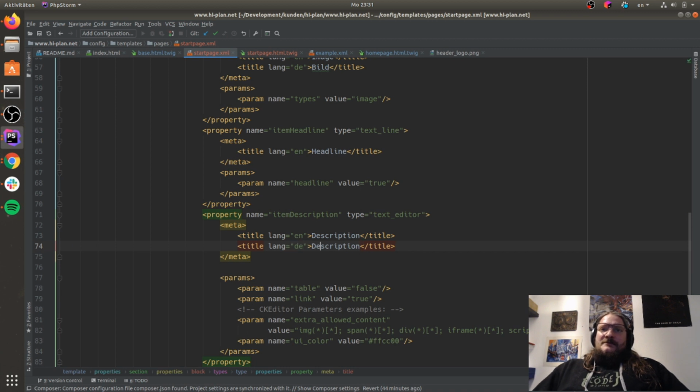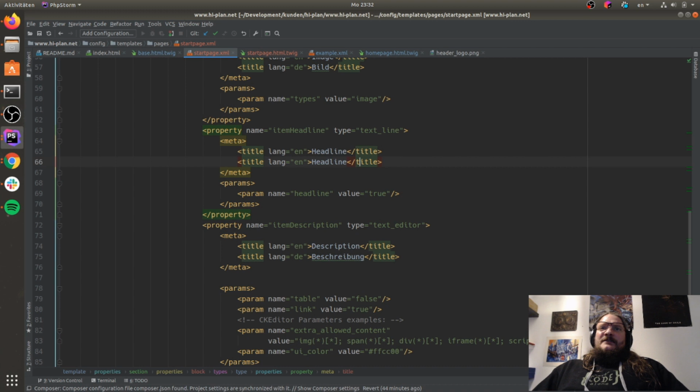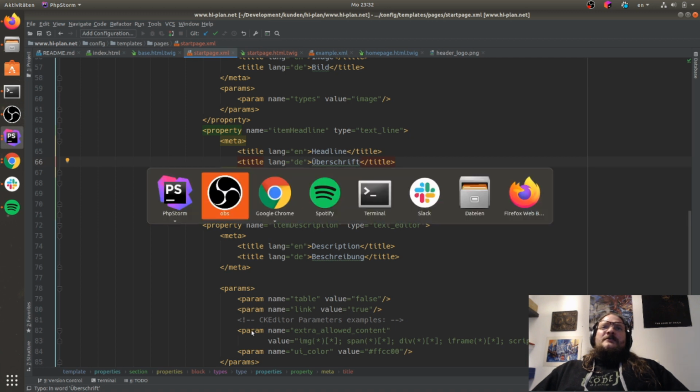DE is Beschreibung, and here the headline is also using DE Schrift. Okay, so far we have now this item. Okay, let us check if it's working for us.